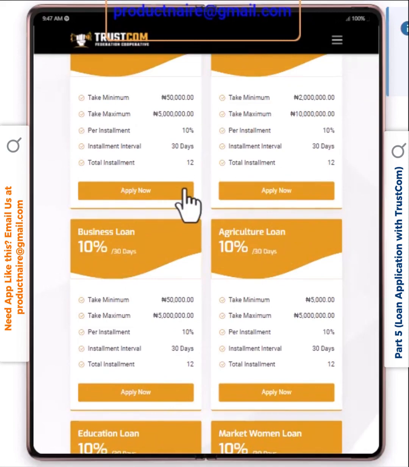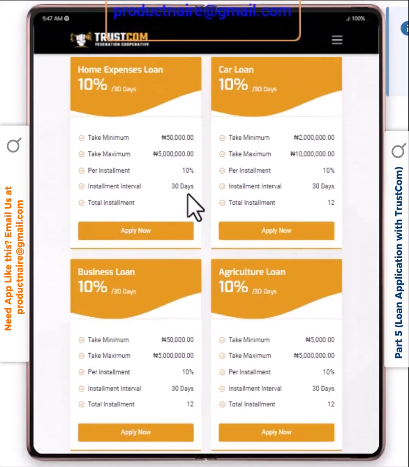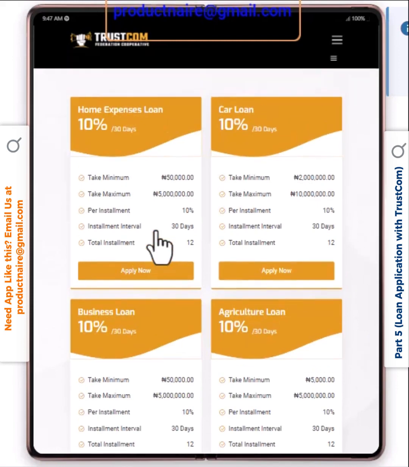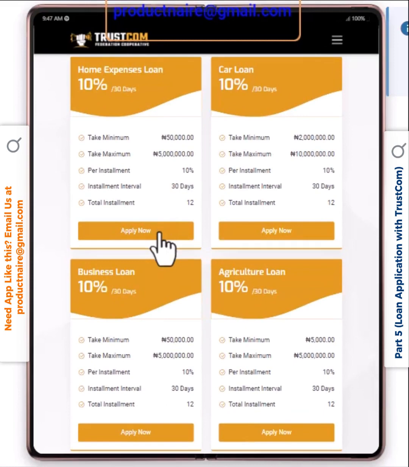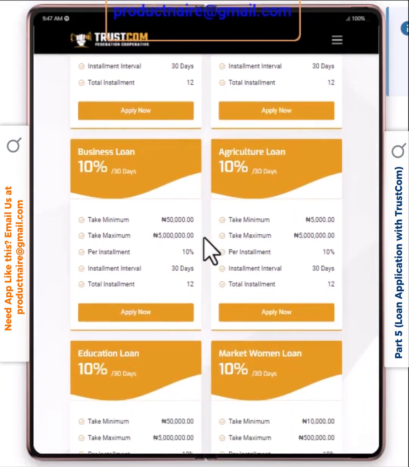Okay guys, once you apply for a loan, the status of your loan is going to be pending until the TrustCom team decide to approve it or reject it. It depends on the information you are providing. I kept saying that you should make sure you put authentic and genuine information about yourself. If you try to cut corners, your account is going to be banned and your details are going to be dismissed from the app.